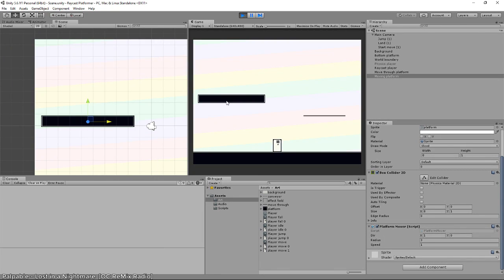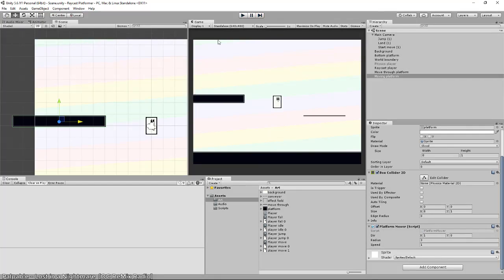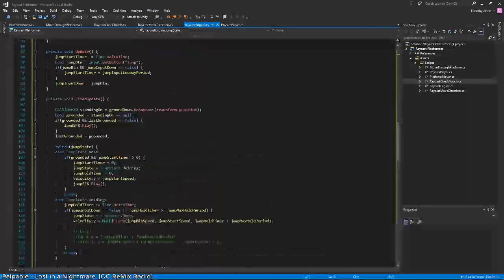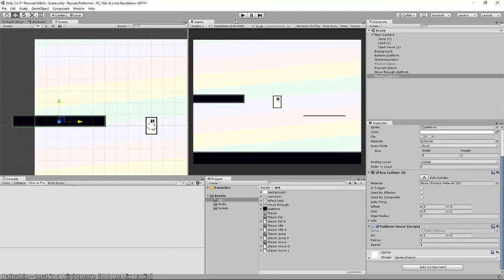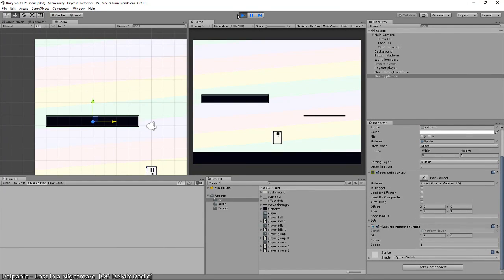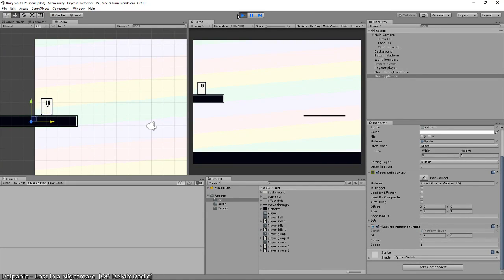Alright, so something is weird here because it thinks I'm jumping. What did I do? So grounded equals standing on, oh, this is opposite. Everything looks good. And when I stand on this, nothing happens because it's not changing position. Oh no, but unfortunately that's not working.